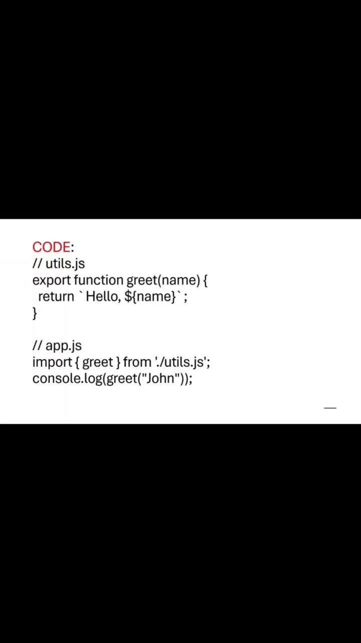As for this, we take an example of this code: utils.js, export function greet(name), and etc.